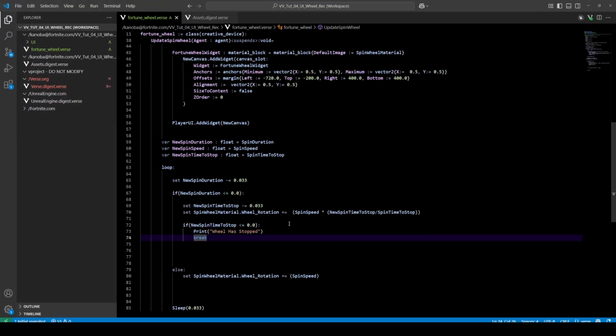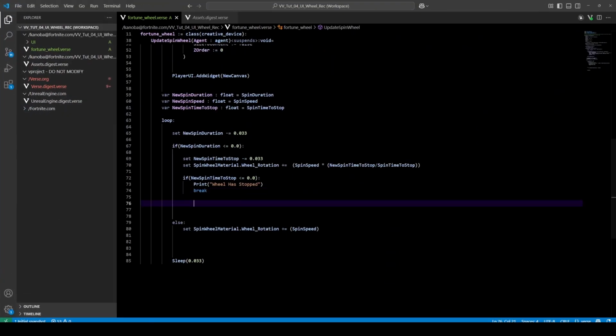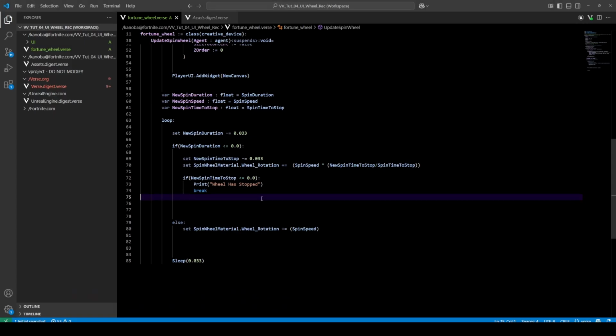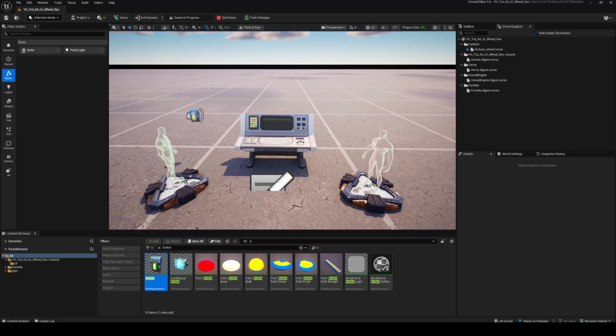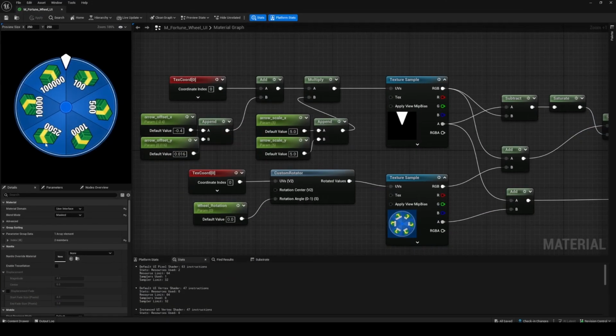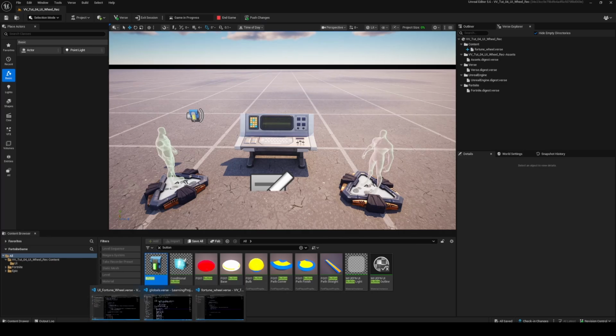So next we want to be able to get our result out of it. So we have a wheel. One full rotation in our material is one full rotation of our wheel, and we have 6 sections that it can stop on, right? We've got 1, 2, 3, 4, 5, 6 sections. So it obviously depends on if your wheel has more or less sections, but the math is all the same depending on how many sections we have.